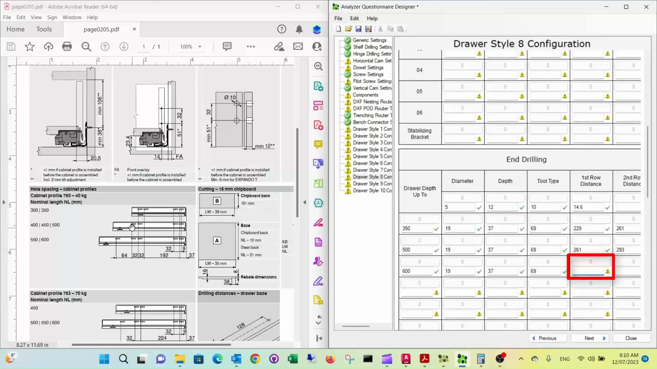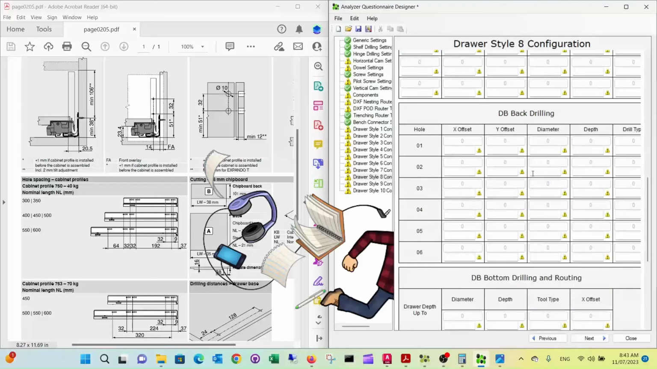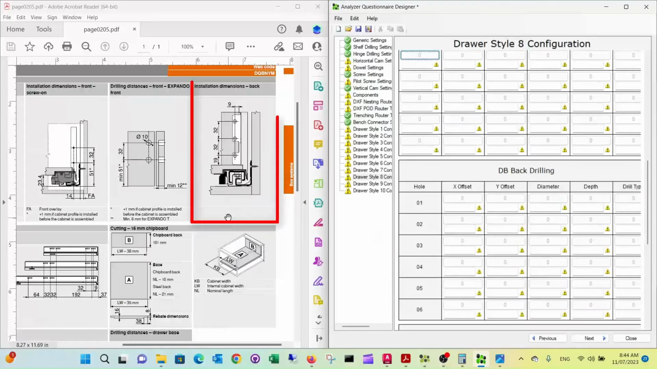Then the 261, and the very last one at the back is at 357. So that's for my end drillings, and it takes care of all those 3 different levels of length there. Our next table is our back drilling. So our back drilling is relatively simple.